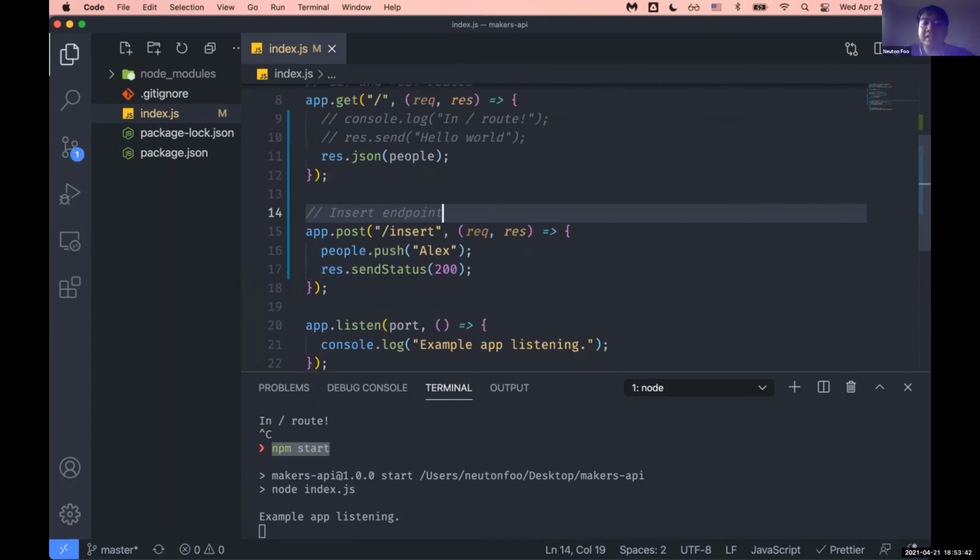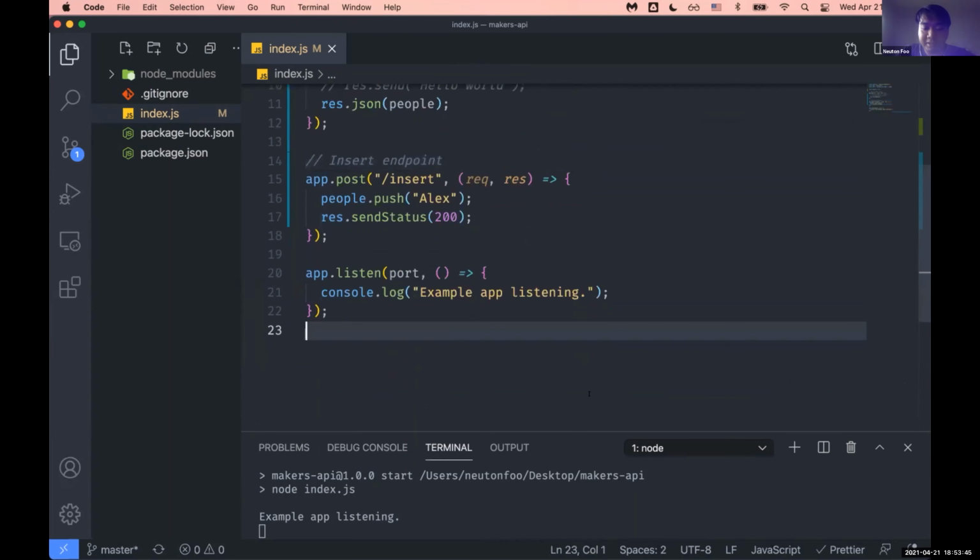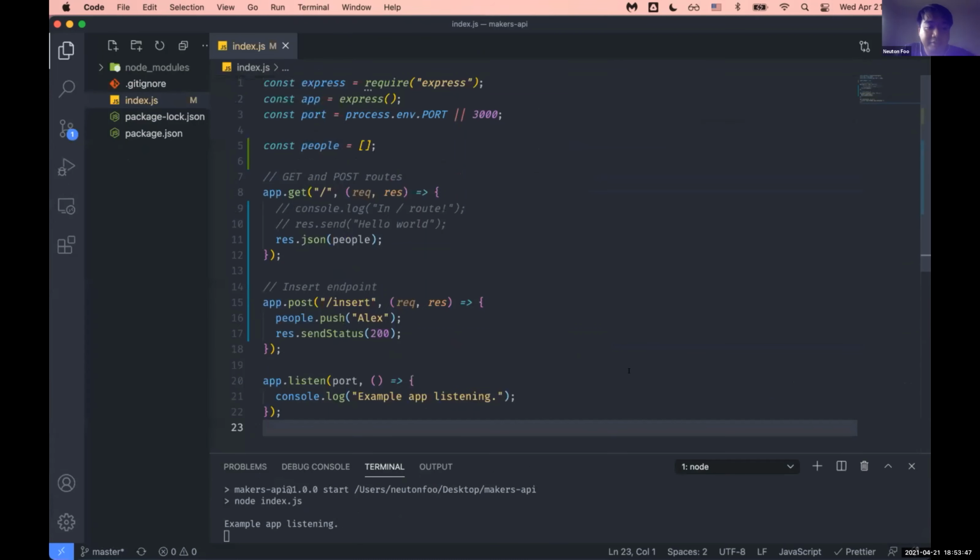Okay, I can take a look at that, but let me actually try to fit the entire code in here. So this is all the code I have. Yeah, you just make sure you double check it. And yeah, HTTP 200 literally means okay.